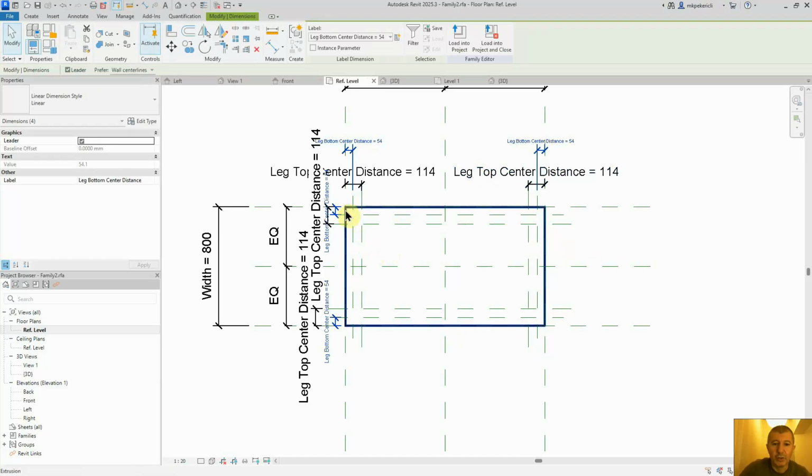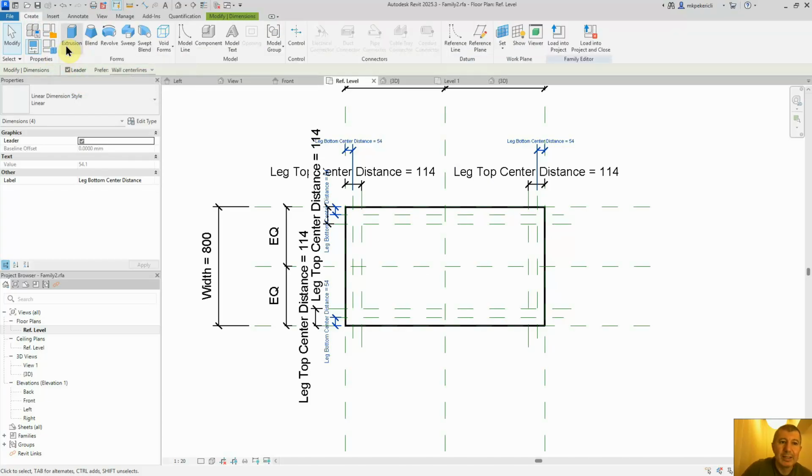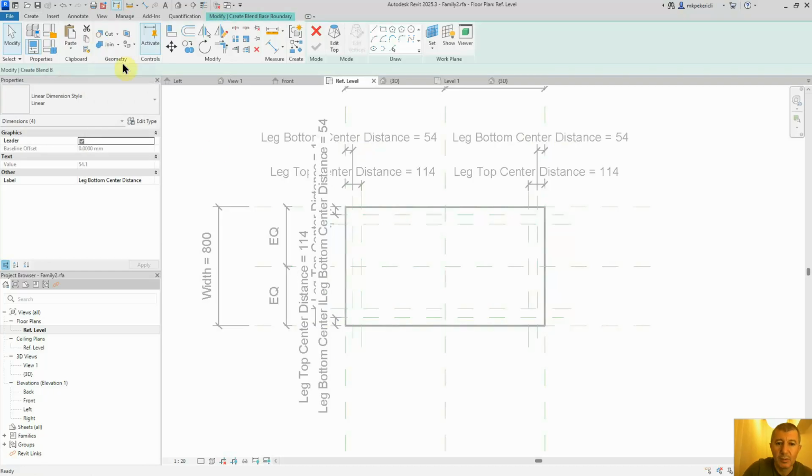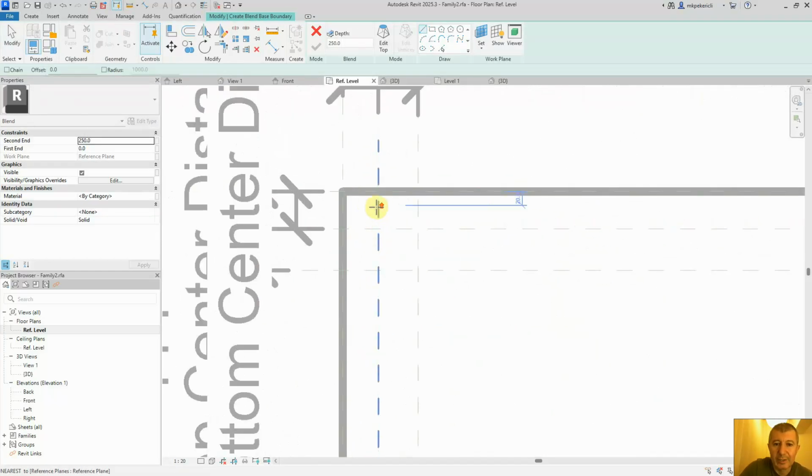Basically what I need to do now is create, again I go to create. This time I want to use blend. I will create two different shapes and they will be blended. Blend, and then I will start now. We are editing the top now. See, edit top.